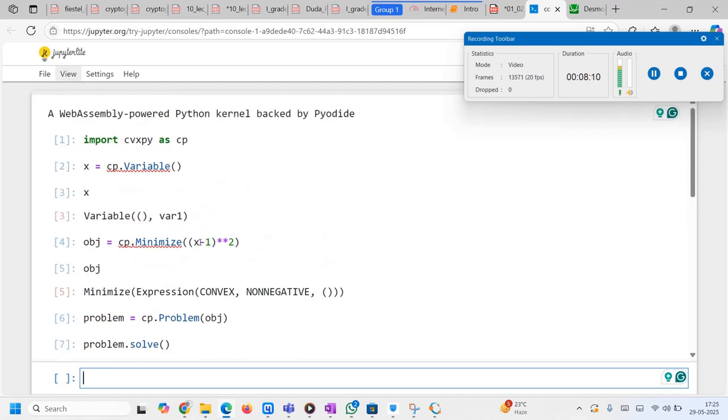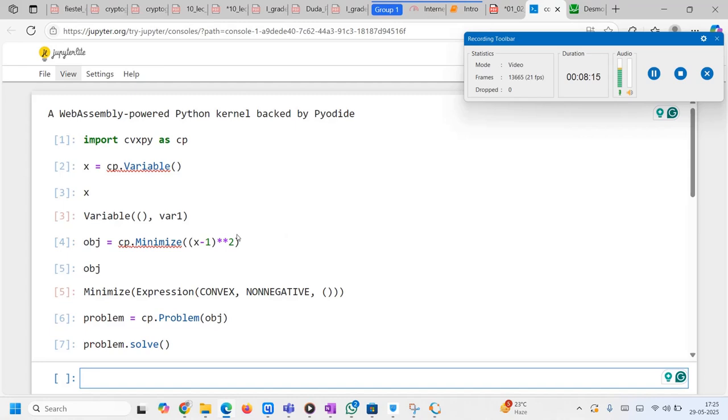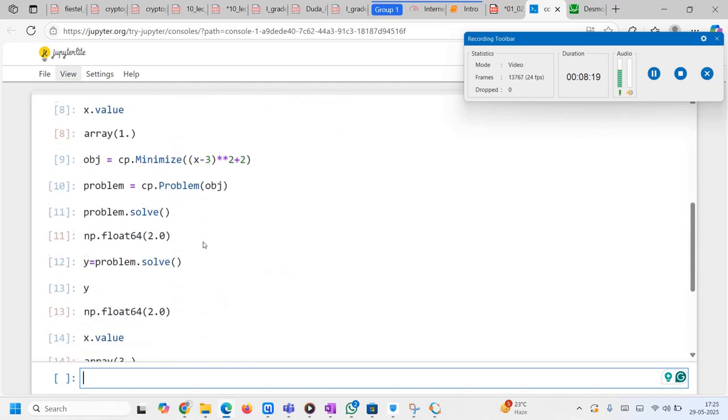You can have even a non-convex function, but you know the solution will not be unique. For convex functions, this is a very good solver. You can use it for any complicated convex functions.